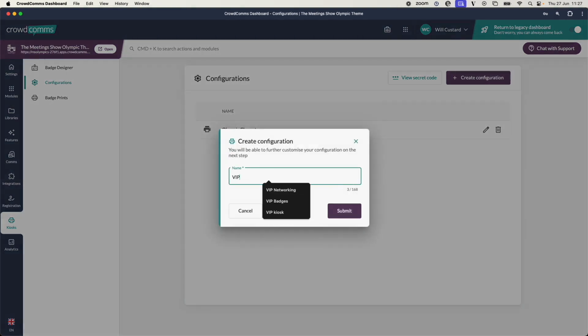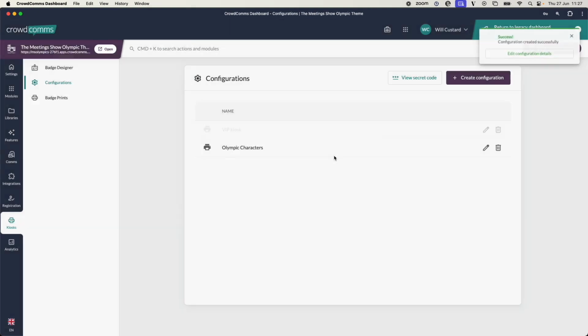So if you wanted a VIP kiosk, you could add that. You could add an exhibitor kiosk. You can have your delegate kiosks. So you can create as many configurations as you want. And then when you're on site firing up the software, it will give you the choices of these names to load one of those configurations.